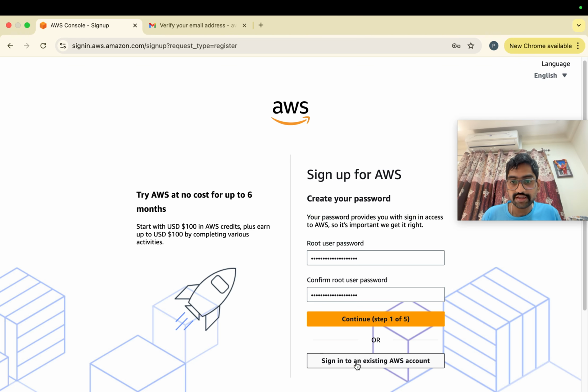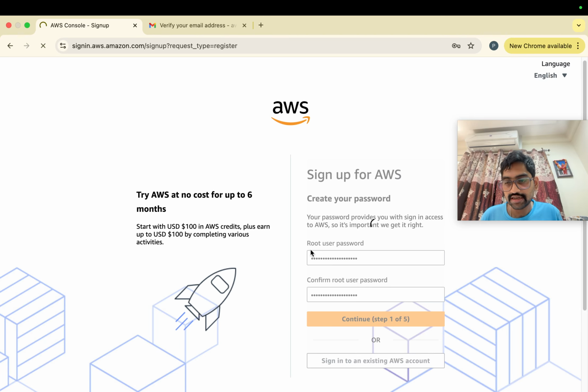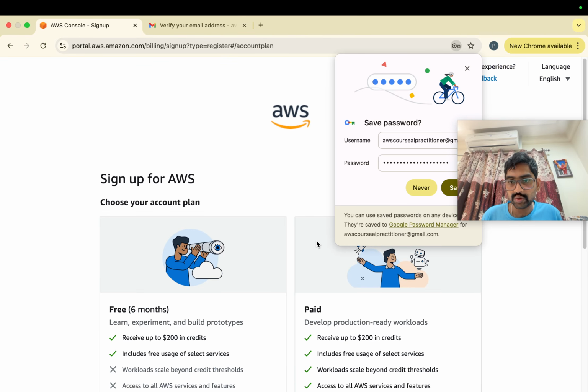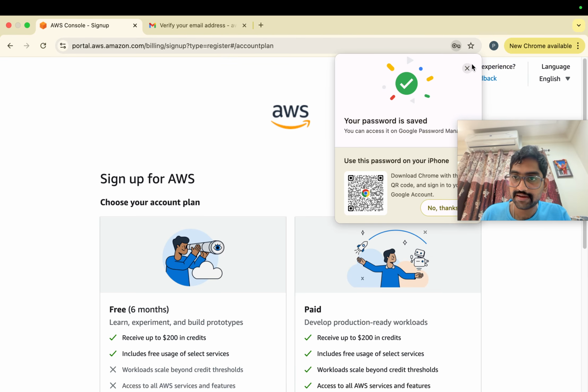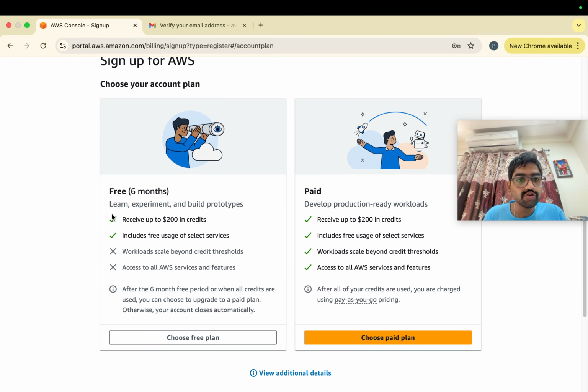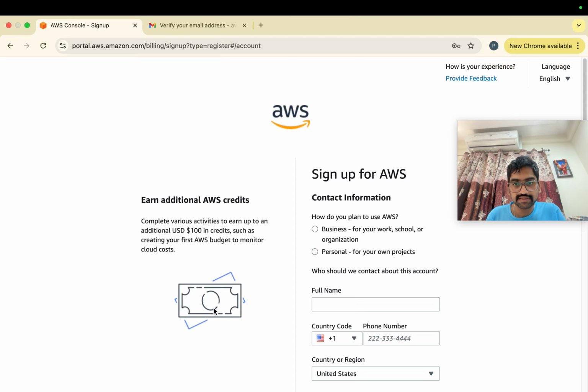After doing this, you have to click on the continue section. After clicking continue, I will save this particular thing. You have two options, either to choose the free plan or the paid plan. For now we will choose the free plan as we are in the learning stage, so we don't need to do any official kind of work for payment. So choose the free version for 6 months.